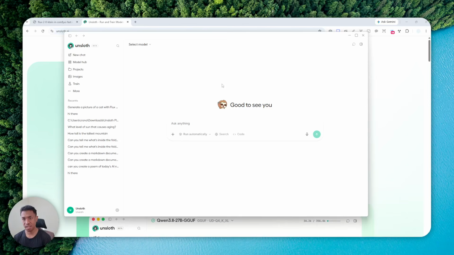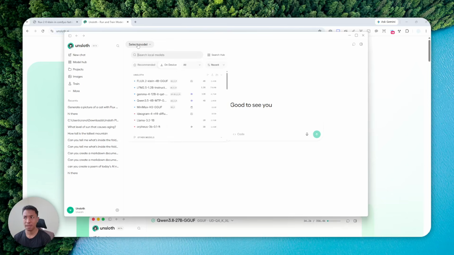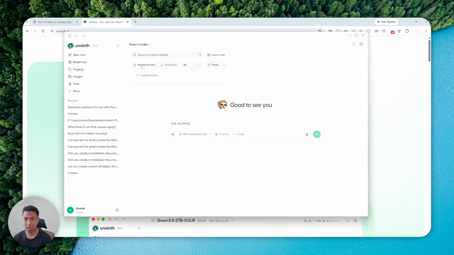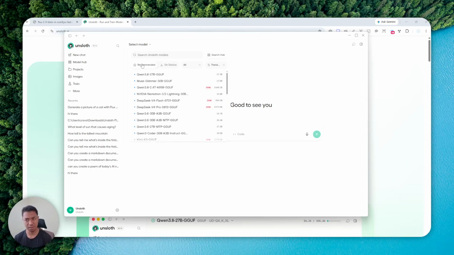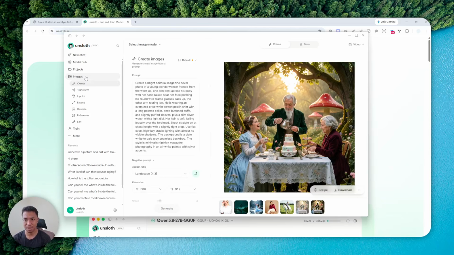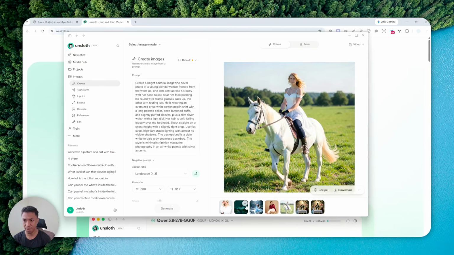Now, this is the chat mode, but we want to generate a picture. So this is what's unique about Unsloth, because it is not only for chat generation or text generation, you can also run image models and even video models. But let's focus on the image models first. So let's navigate to images. And as you can see, these are some examples that I have generated before.